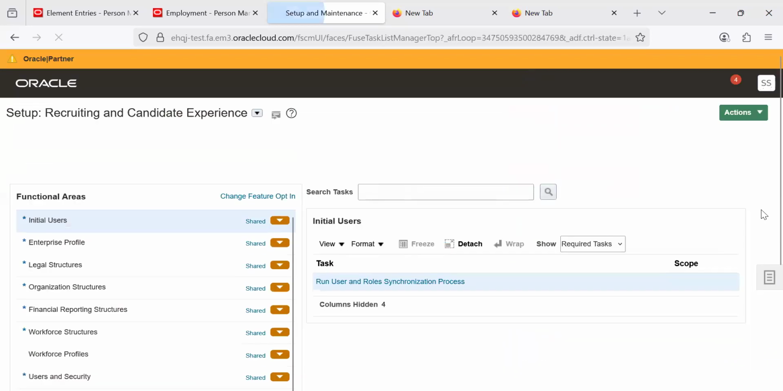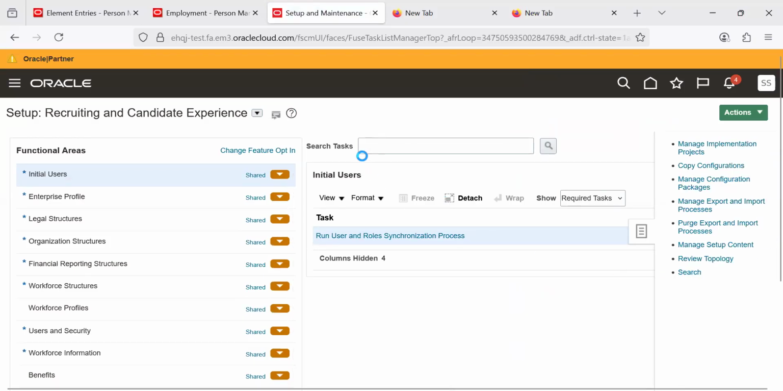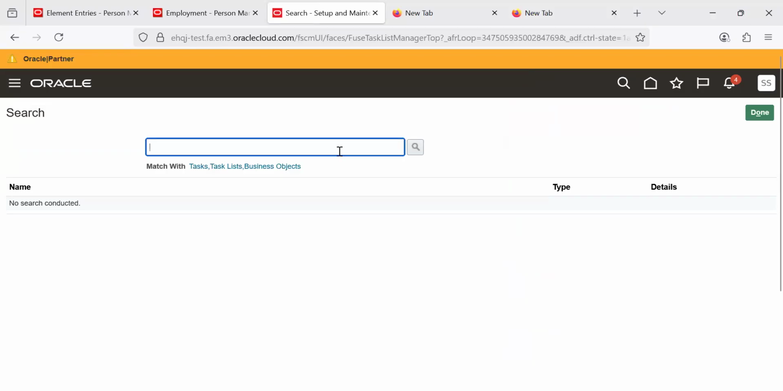Click on the task name, search. Here we will select the task name as Manage Locations. So this is one way of identifying the location business object.